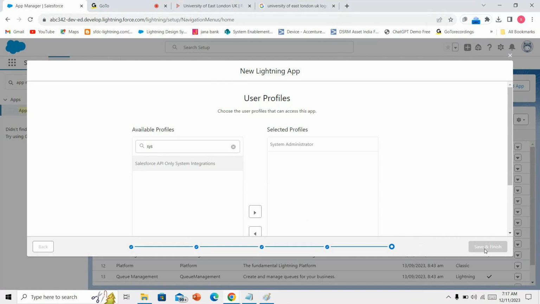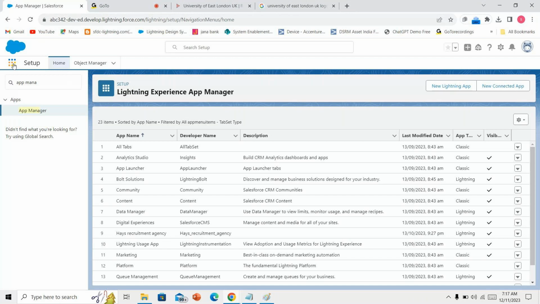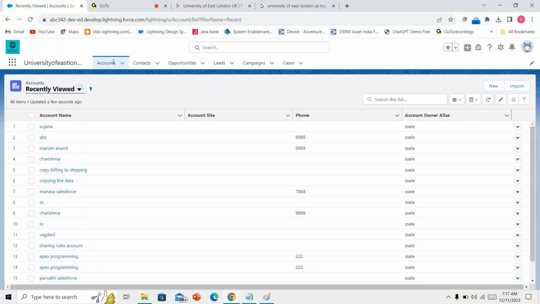Does anyone have any doubts on how to create an application? This is the Lightning app, right? Yes, you are creating a Lightning app. The selected objects are in the menu, and we need to navigate to the app manager. Each and everything I provided.